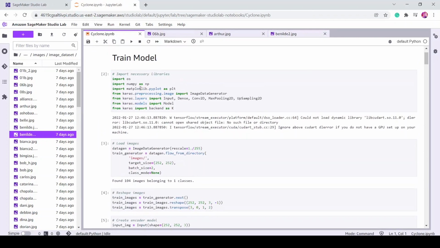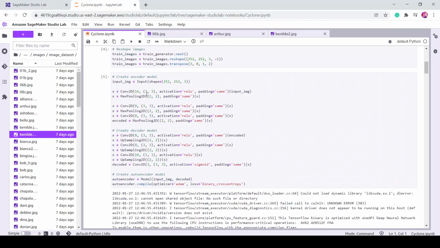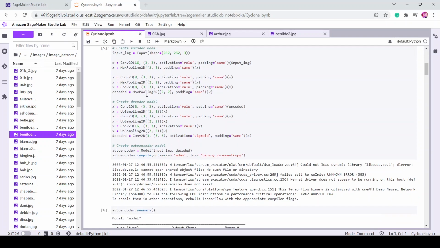Next, install the necessary libraries. Then, we will train a deep learning model using a framework called Keras. The architecture of the model we will be training is called a convolutional autoencoder. The beauty of this architecture is that it has two parts, namely encoder and decoder, and it is trained in such a way that it tries to reproduce the same input image as output.